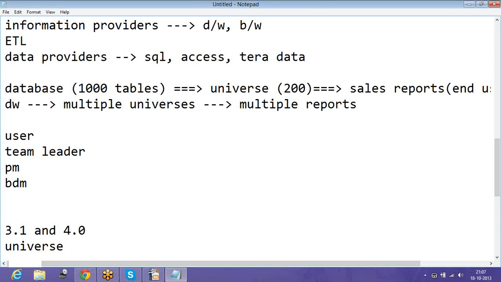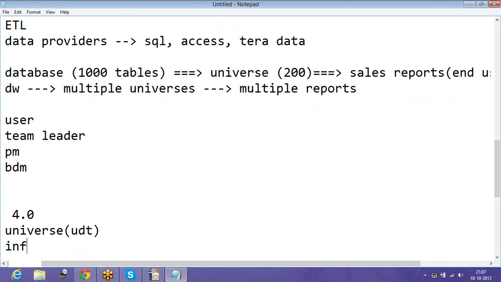I'll be covering 3.1 as well as 4.0, or if you want, we can go directly with 4.0. That's not a problem. In 4.0, first of all, I'll be covering the Universe Designer tool, in short the UDT. The next one is the Information Design Tool, in short the IDT. This is the second tool which we are covering.